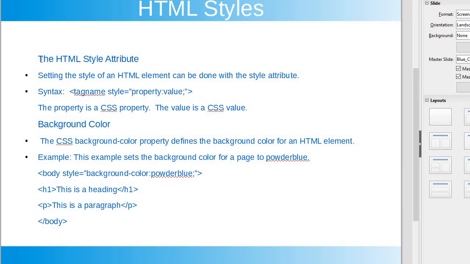Okay, next one is HTML styles. The HTML style attribute. Setting the style of an HTML element can be done with the style attribute. Syntax: tag name style equal to property colon value. The property is a CSS property. The value is a CSS value.